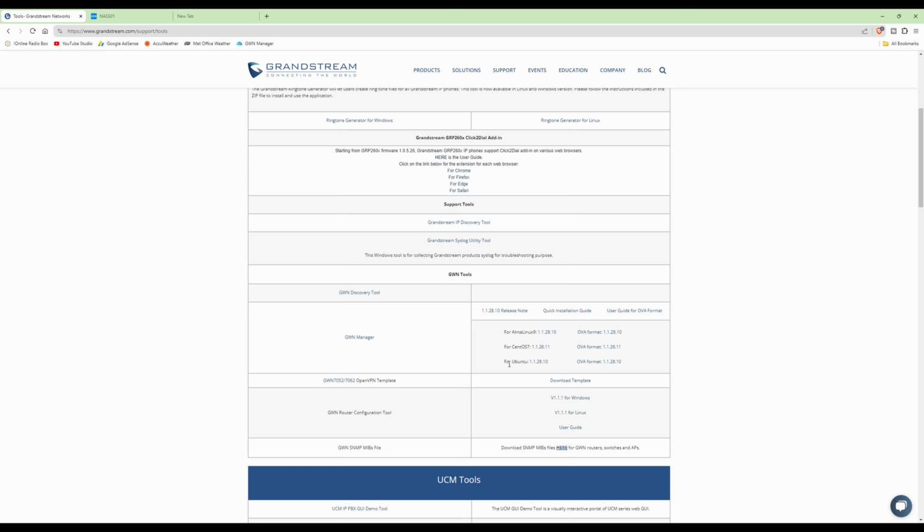Next to "for Ubuntu," you'll see we have version 1.1.28.10. This is the latest Ubuntu version. We also have the OVA format file, and that's the same version, 1.1.28.10, at the time of recording this video. So what you need to do is just click on the OVA format for Ubuntu. You can use Alma Linux or CentOS 7 should you wish, but we're going to be downloading the OVA format file for Ubuntu.